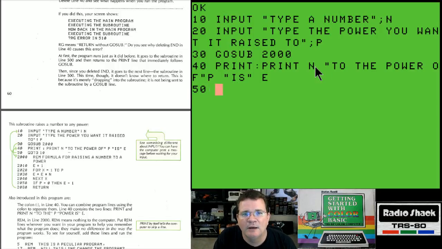So when that's done, 50 is going to say go back to 10. And just keep asking these questions over again. So this is the main loop of our program. We're going to ask for a number. We're going to ask for a power. We're going to go to 2000. Some type of magic's going to happen. We're going to come back. We're going to give them the answer. And then we're going to start all over again and ask them to do it again and again and again.